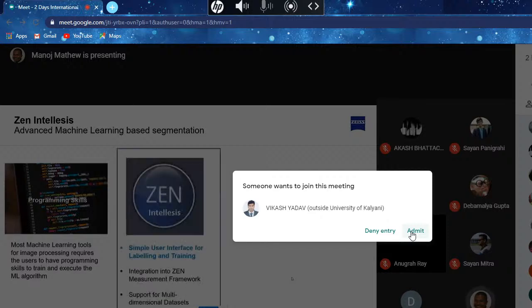But this is what we try to change at Zeiss. We wanted to create a machine learning based tool that can be used by anyone without having to really know what goes on behind with the complex algorithms.